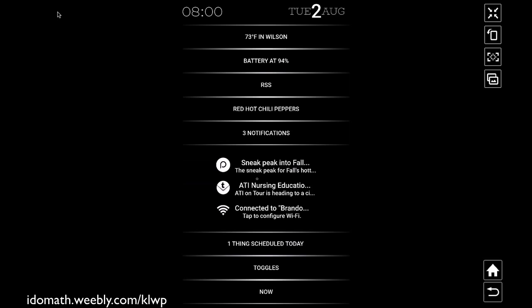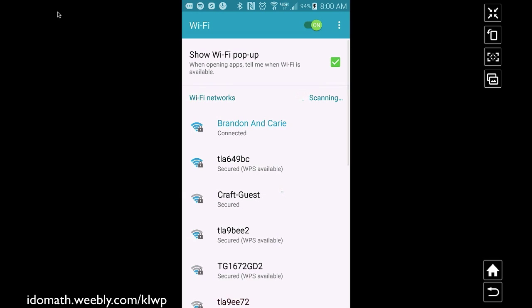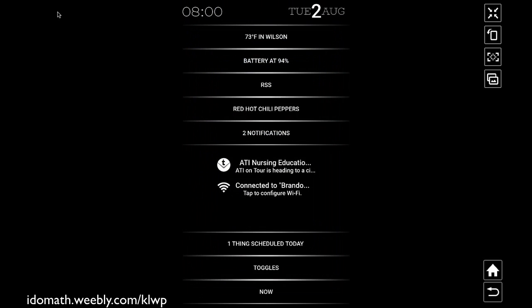I have it so you can have at least 3 notifications. Tapping the icon will make the notification go away. Actually tapping on the word, if I tap connected to what you see, Brando, I've got it set to where it doesn't show all the text. It'll open up that notification. So we can close it by tapping the picture, or we can tap the word to actually open up that app or that notification.